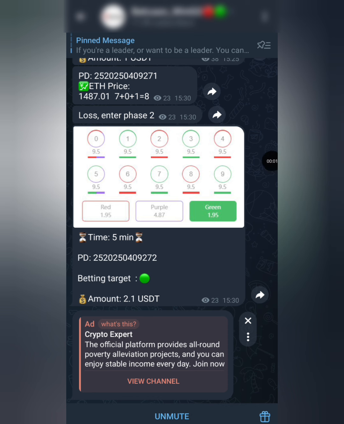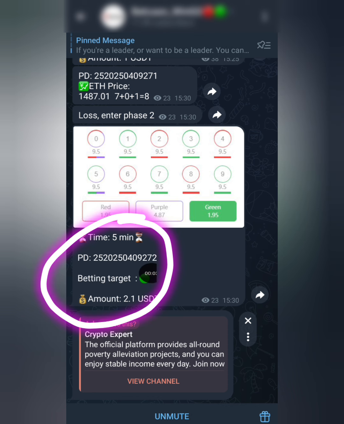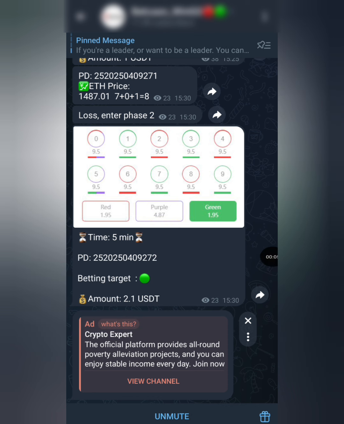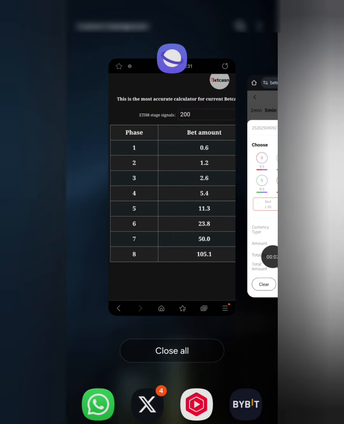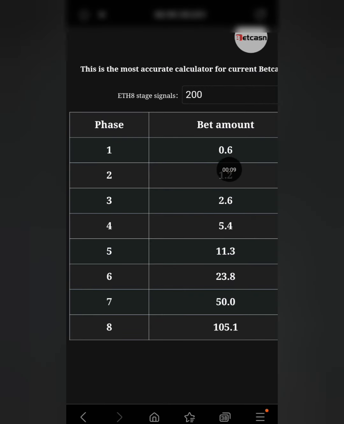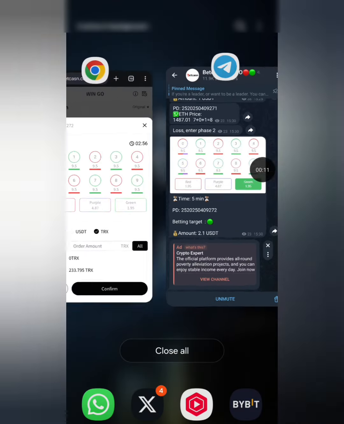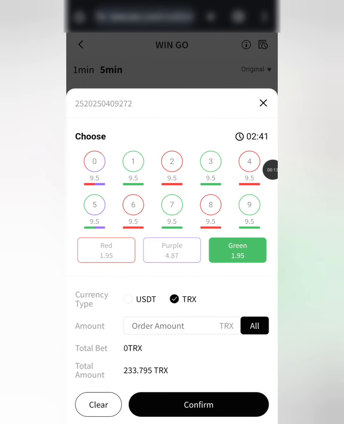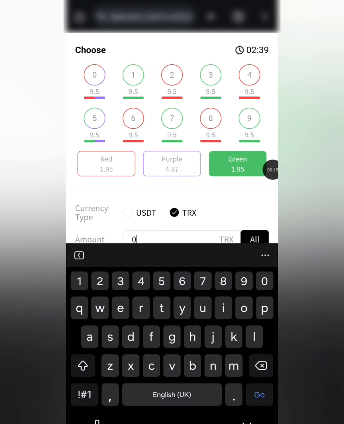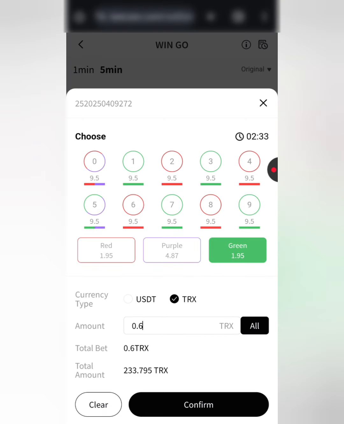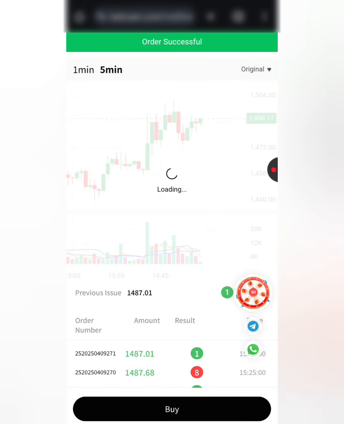So coming over here, the signal says in this period, with 272, we should go with the color green, okay? And looking at my calculator, it says I should go with 0.60 TRX, all right? So I'm just going to come here and select the green, and I'm entering with 0.6 TRX, okay? Then I'll click on the confirm button here and it says order successful. So let's wait for the results.